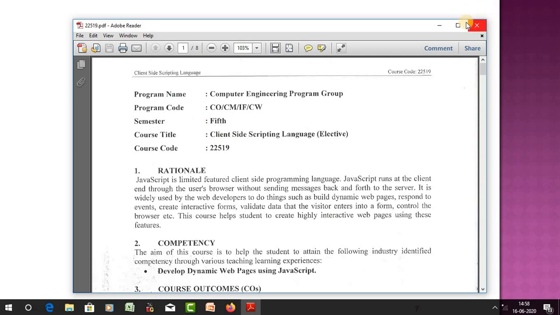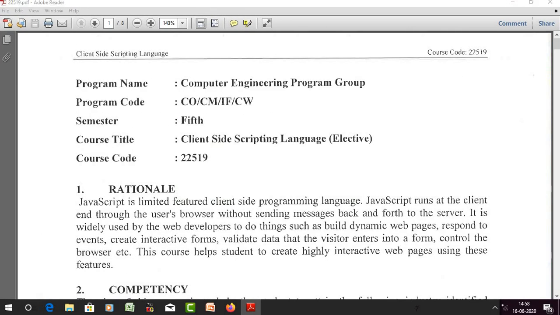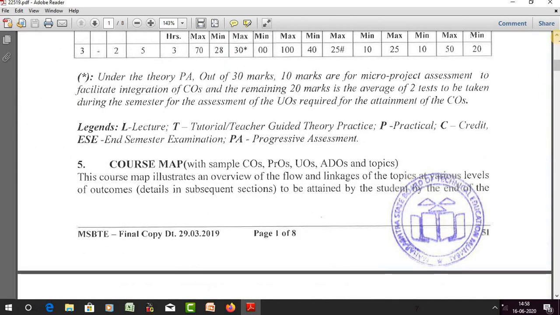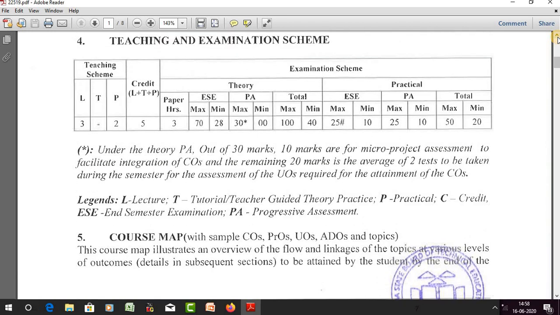Next, first of all, we will see the unit description of JavaScript one by one. The first unit of JavaScript is basics of JavaScript. First of all, we'll see the teaching and examination scheme. In the teaching scheme there are three parts: lecture, tutorial and practical. There are 3 lectures allocated by MSBTE for CSS. There is no tutorial for CSS, and a single two-hour practical is allocated for CSS.